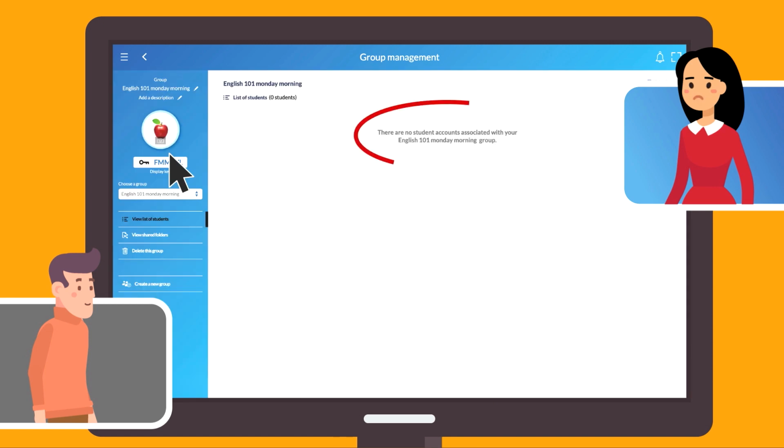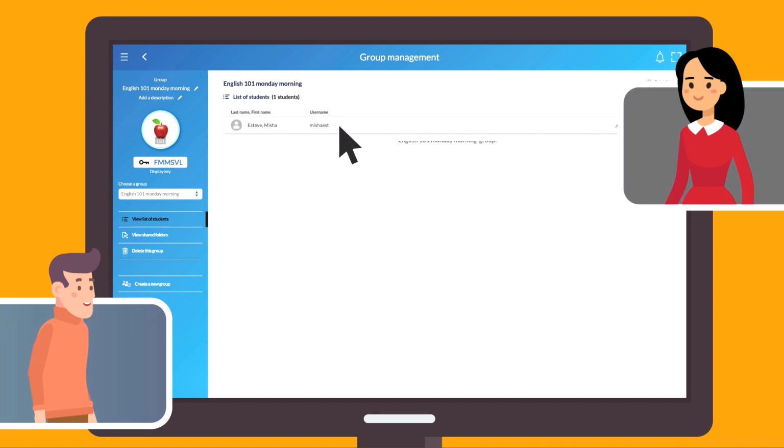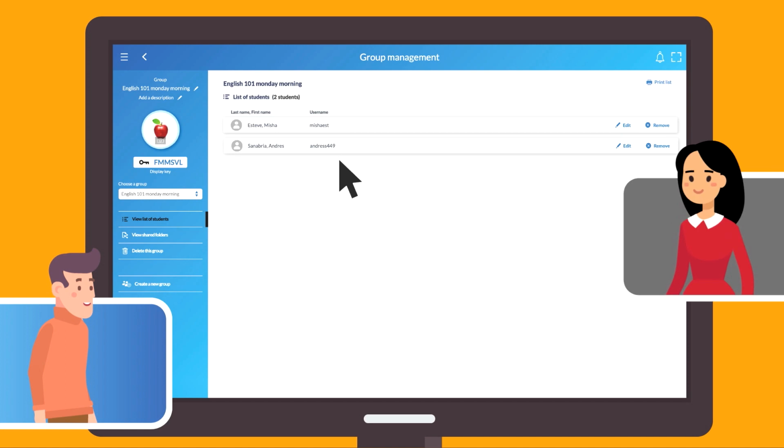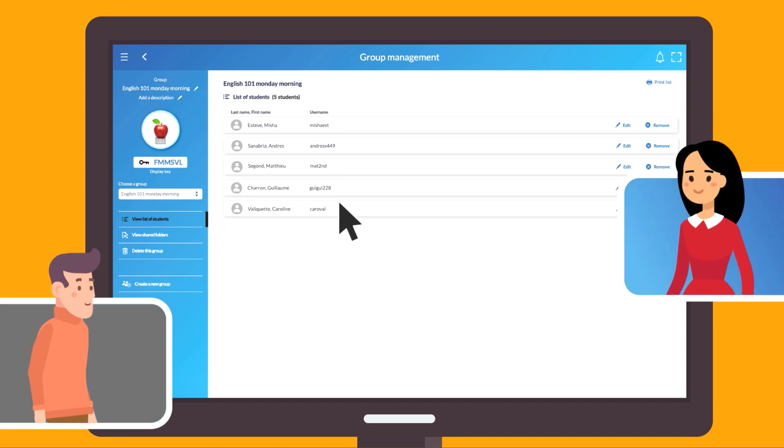Is it normal that my student group is empty? Oh, yes. They have to join the group. It doesn't happen automatically. As the students log in, their names will show up in the list. What if they lose their password? You can change the password for each student.